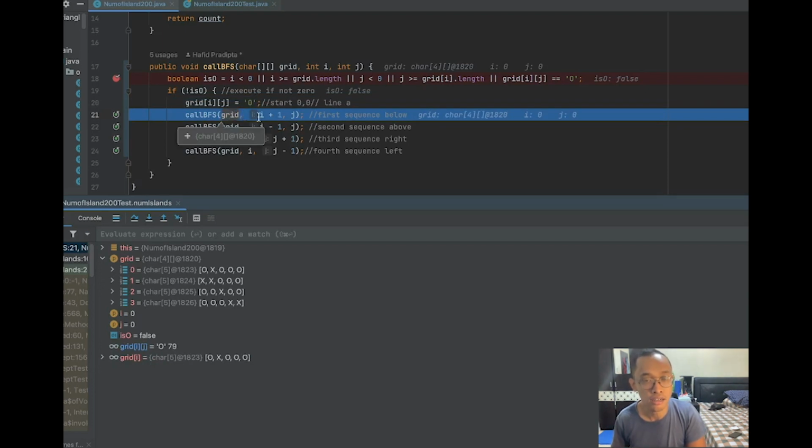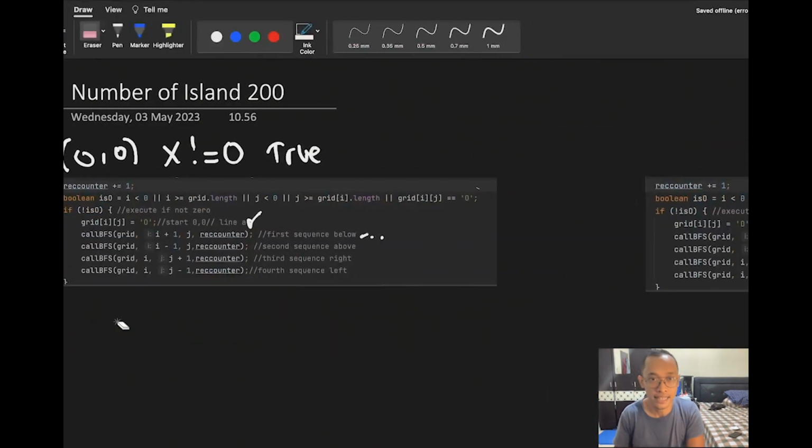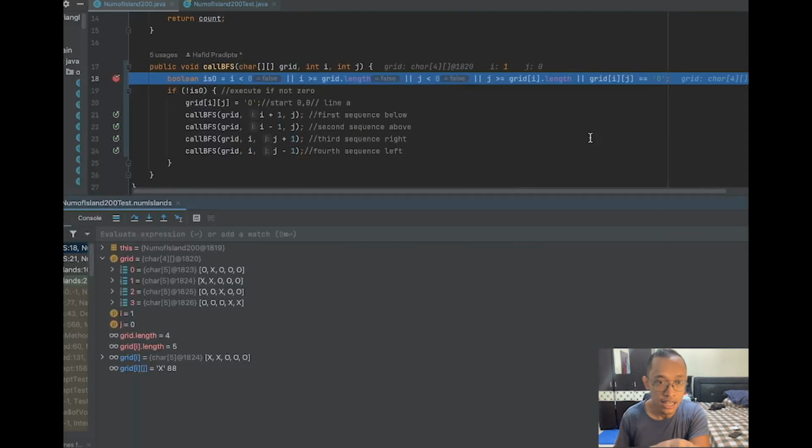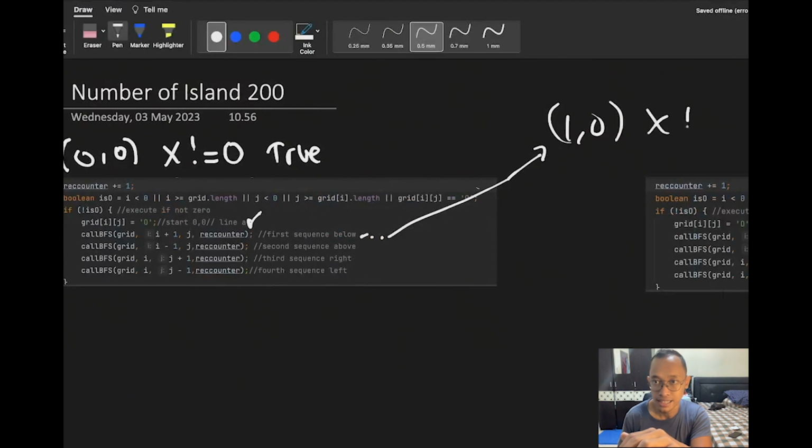And then we call BFS on the same grid, but the coordinate is i plus 1, j. i plus 1 is in here, so at the coordinate of 1, 0. If we hit that, we are at the coordinate of 1, 0. As in here, we execute this line, and from this line we are at 1, 0. And what is the value in here? At 1, 0, i is 1, j is 0, it is an X. So we are going to check whether X is not equal to O, and that is true.